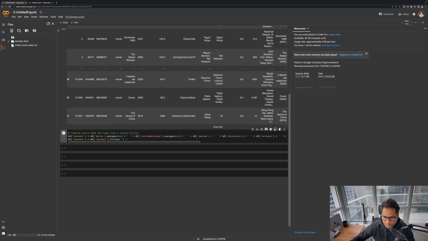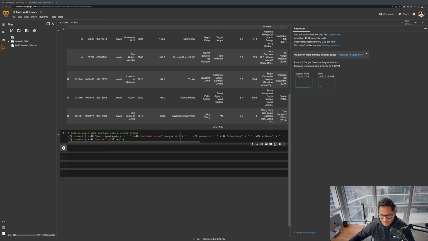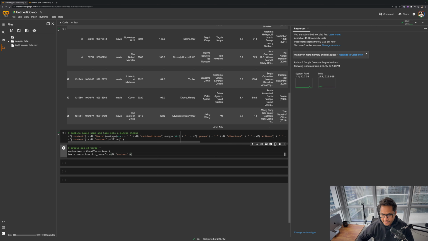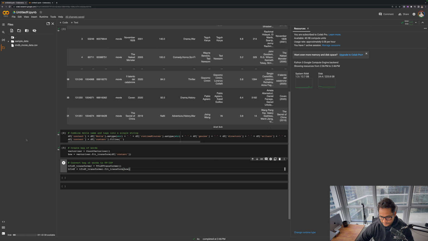Now I'm going to create a new column called content, which is going to just add all this data together, so that we can use all this information to identify the features of a movie and then find similar movies. So that is created. Now, once we have all our data, the first thing we do is create the bag of words, and once we have the bag of words, we create the TF-IDF from that. And once we have the TF-IDF, we will go for the dimensionality reduction.